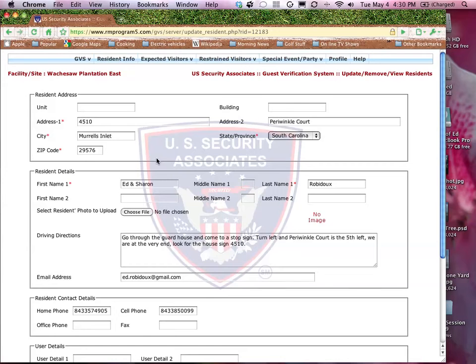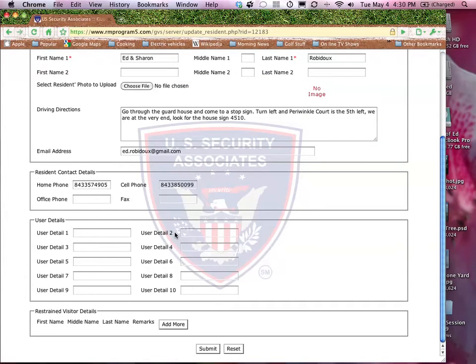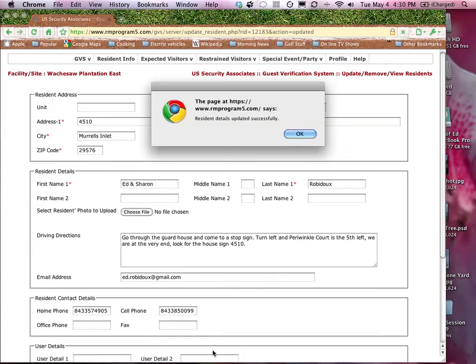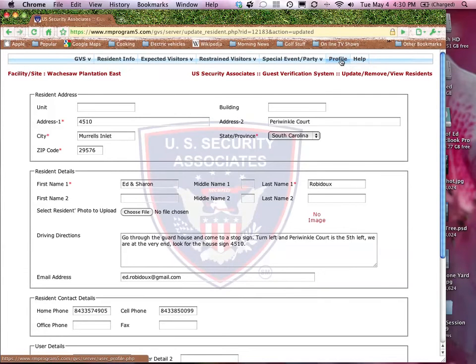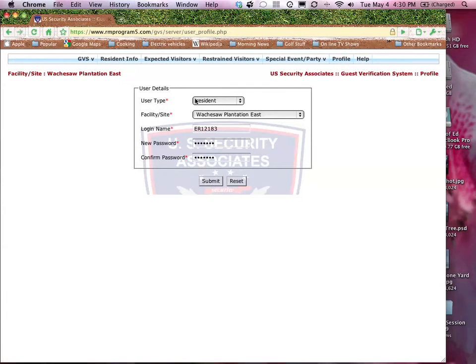Also, if you need to make any changes, go ahead and make those changes, and at the bottom hit submit, and you'll get an indication just like this that the information has been successfully updated. The second thing I'd like you to do is to go to the profile page and review the user details. This is your login name that's been provided to you by KA Deal. You can change that by talking to your community manager, and he or she will issue you a login name of your choosing. You can click in your password and confirm it.